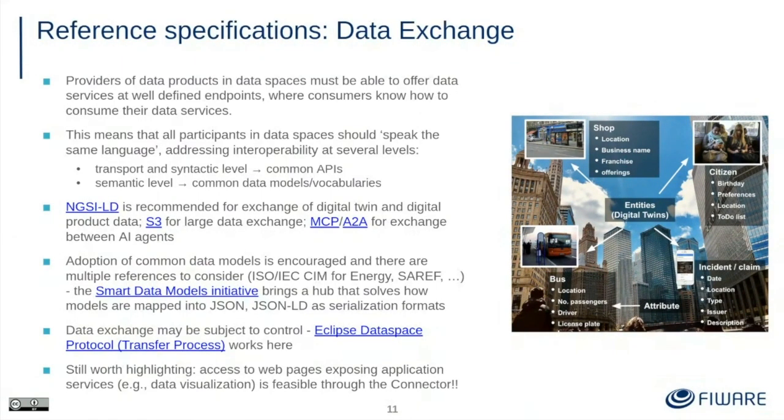We would also recommend the adoption of common data models instead of inventing new data models, because that's much easier for, let's say, the plug-and-play idea of organizations joining a data space. There are multiple references that could be used from ISO, XAREF, and so on. And obviously, from the FIWARE background, we would also recommend the Smart Data Models Initiative, which brings a hub where you have models that can be mapped into JSON and JSON-LD as serialization formats, so that all participants understand the data in the same way.